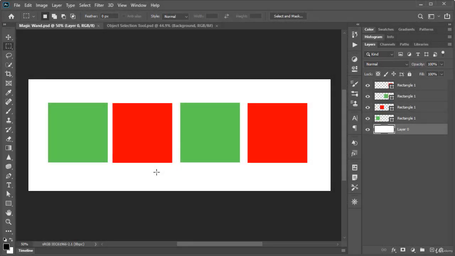We continue with the selection tools in Photoshop. Let's start with the Magic Wand tool. The Magic Wand is used to select an area based on a specific color. It's best used when selecting areas where color is varied, but you want to select a specific color area.